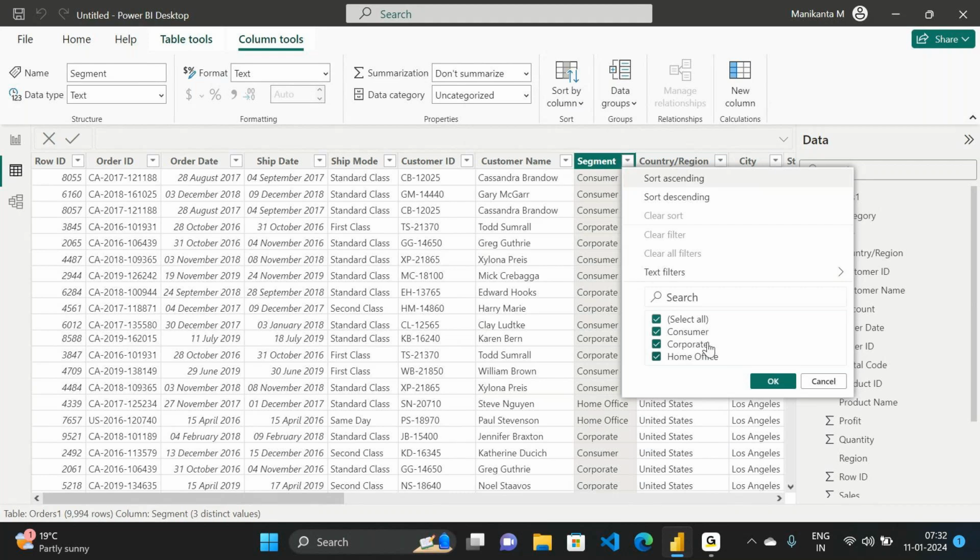Now let me know, who is this consumer customer? What is consumer actually? The person buying the product. But corporate also can buy the product, and home office also can buy the product. So what is consumer? Maybe a single person, receiving the product. End user.